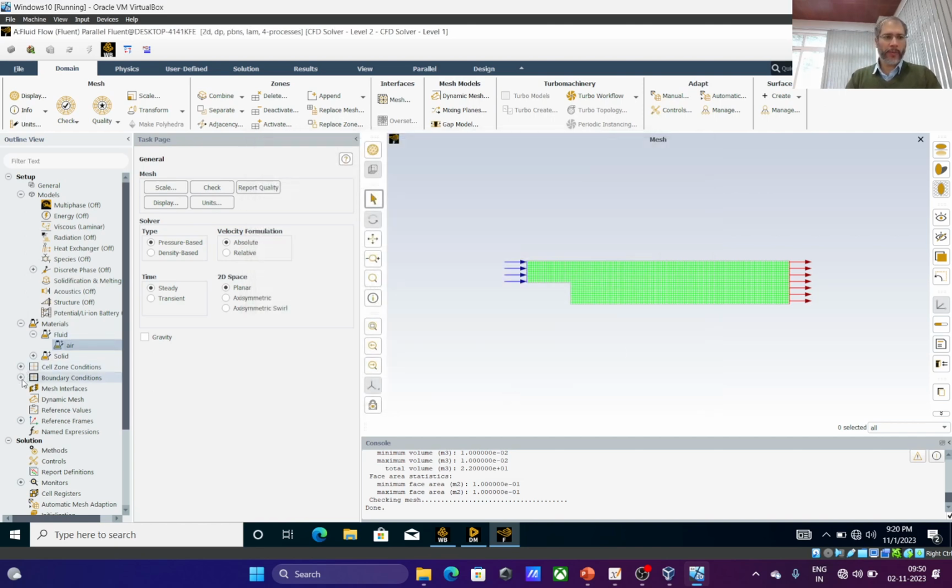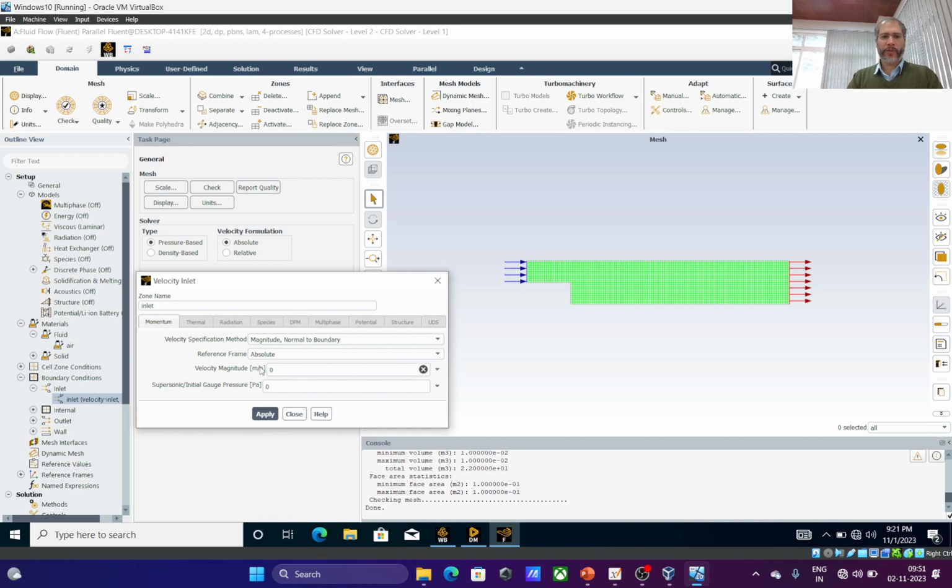Then we go to boundary conditions. So for the inlet, we have to specify the velocity. Based on what Reynolds number you want, we are specifying the normal velocity in the x direction. Let's call that 0.05.